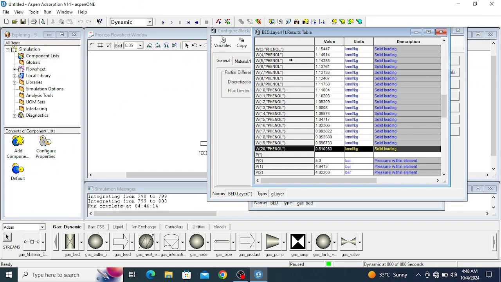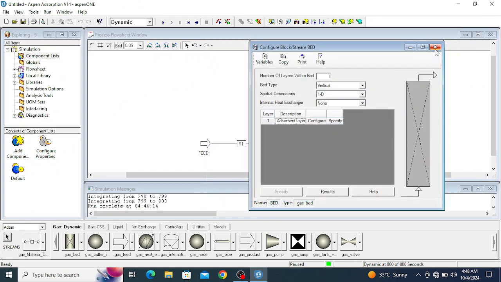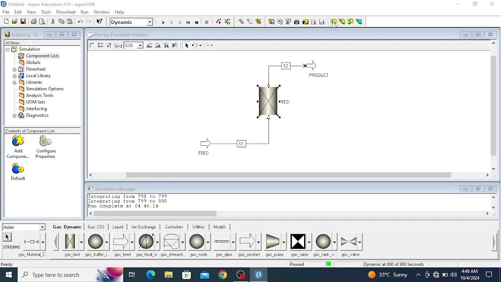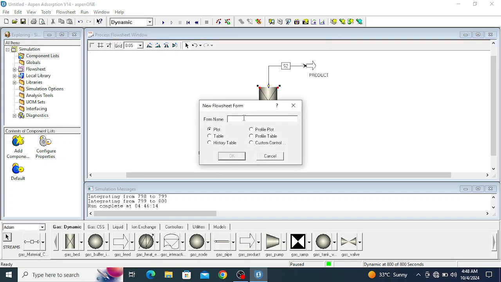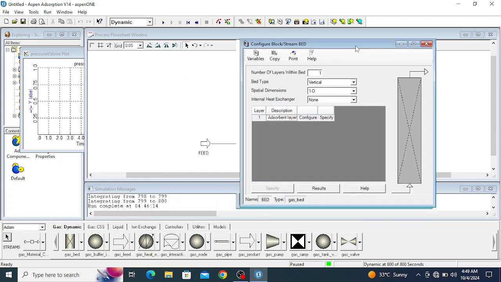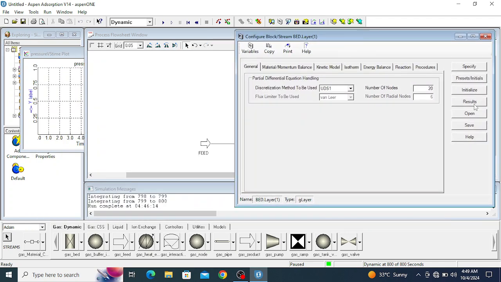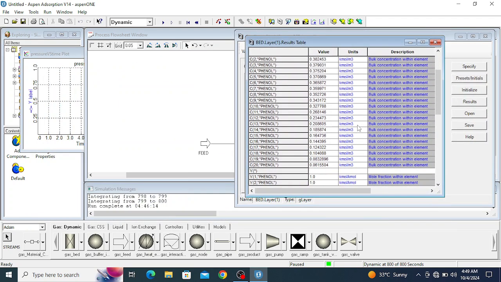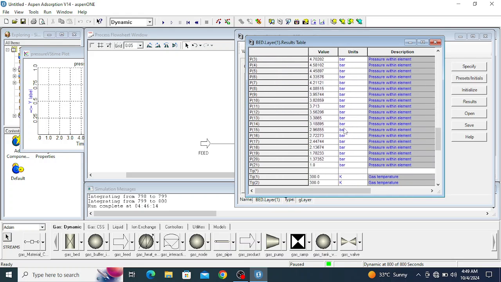We can also plot some other graphs. Suppose I'm plotting some other graph. Click on this one. Suppose the temperature, or suppose the pressure versus time. So what will be the pressure of phenol with the passage of time inside the adsorption column? Click on OK and double click on bed. Go to its results and go to the pressure. So the solid loading, the pressure within the element.